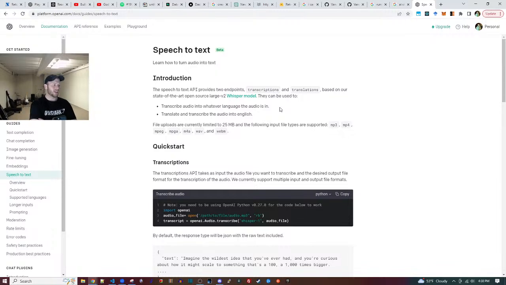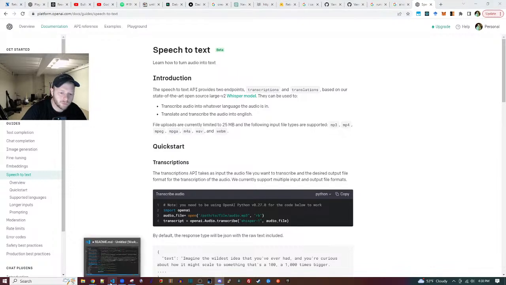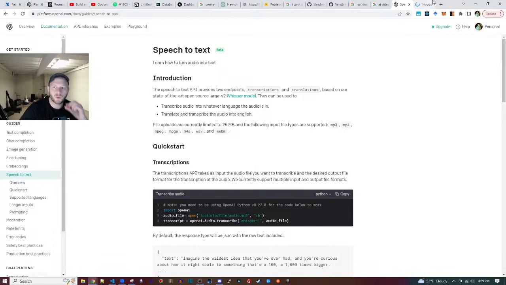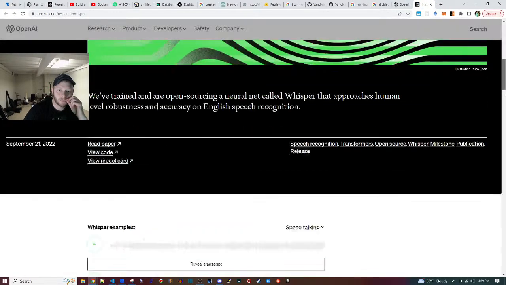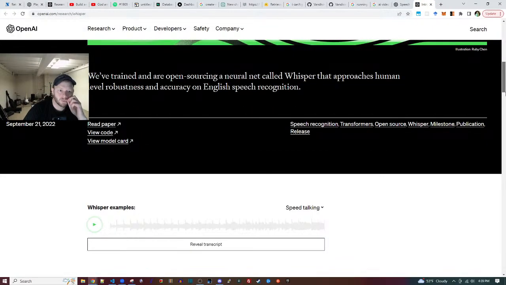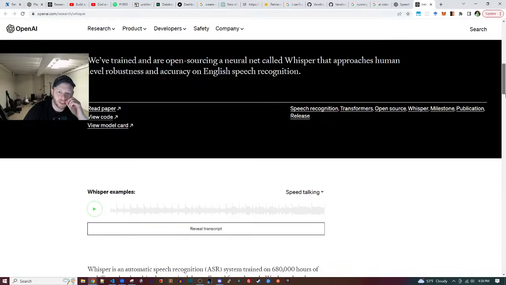How expensive is this thing? I got 20 bucks. Can I do thousands of TikToks for 20 bucks? Maybe I need to just do like 3. Is the Whisper model open source? We've trained and are open sourcing a neural net called Whisper that approaches human level robustness.